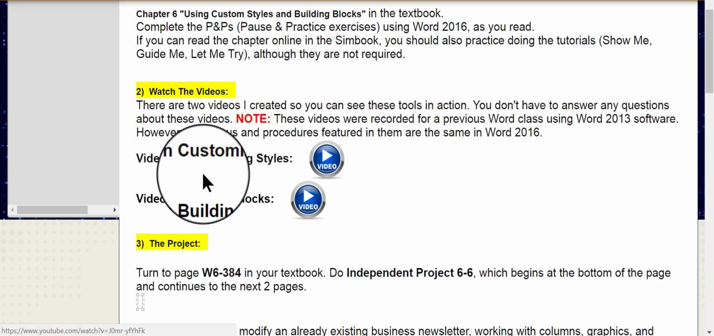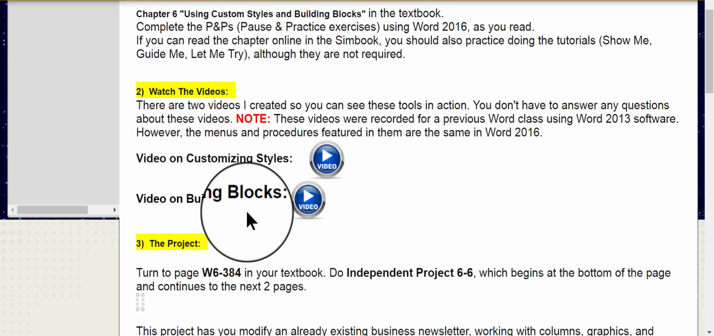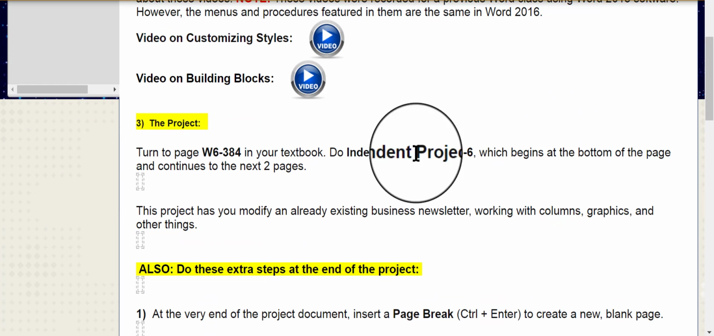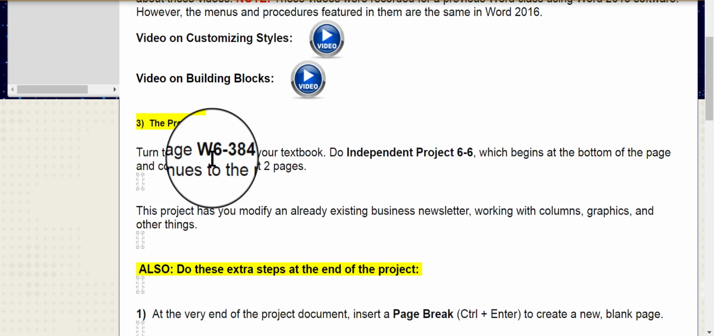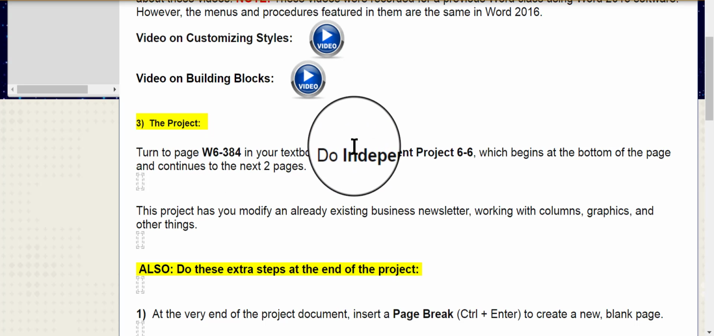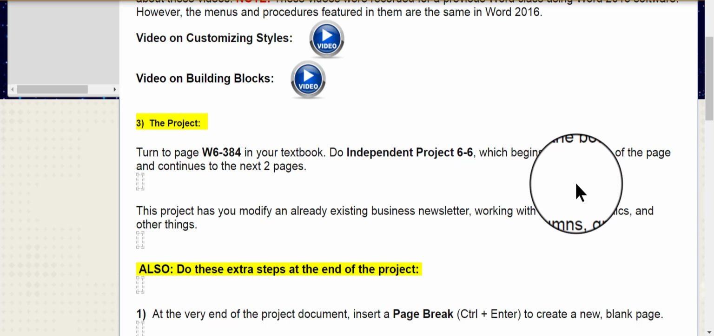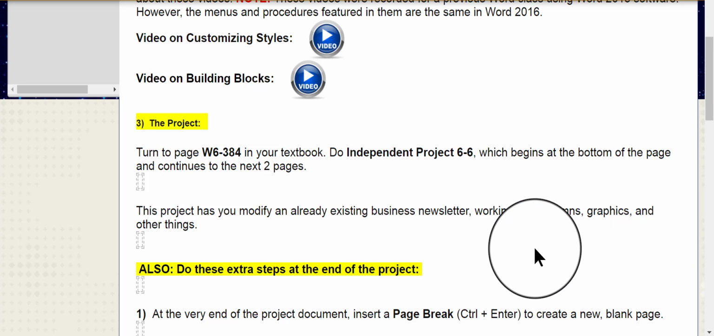This is the first one on customizing styles in Word, and the second one on creating building blocks in Word. Then the project is an independent project. Okay, so you're going to go to page W6 384 in your textbook. You're going to do independent project 6-6, which starts at the bottom of page 384 and continues on to the next 2 pages after that in the textbook.